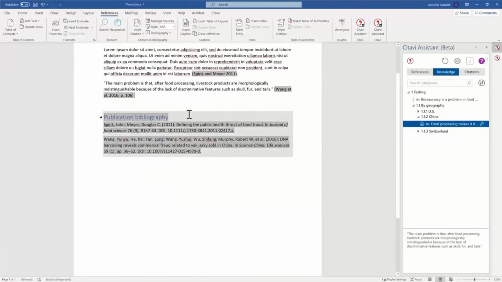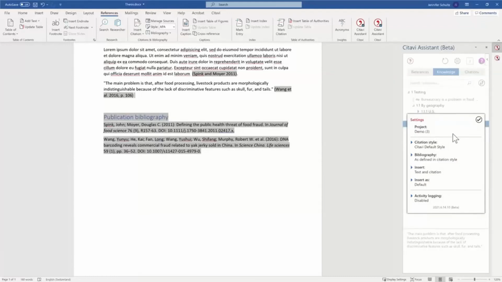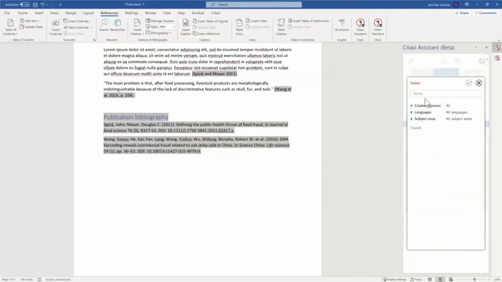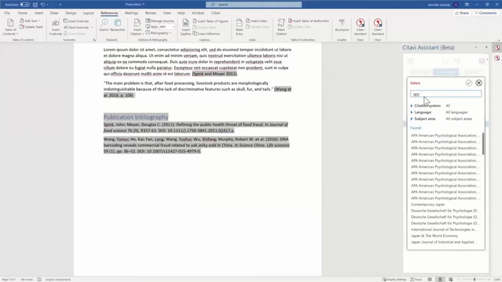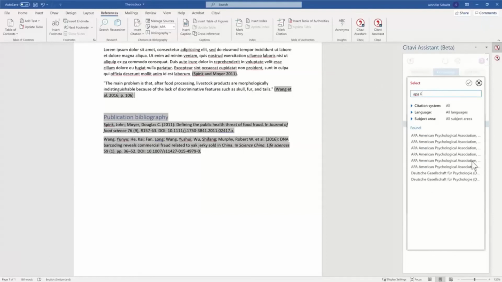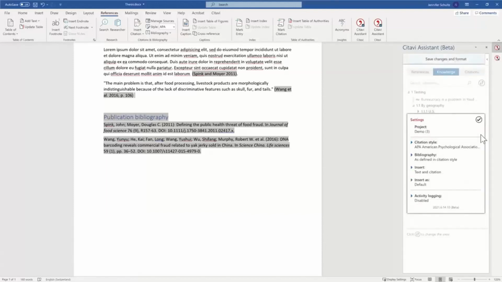And right now this is in the Citavi default style. I want to change that. Let's say we want to go with APA 6th edition, and we have a few different options. Sometimes it gets a little cut off, so you can just mouse over, and then you can see the name of the style. So we'll choose that one. You can also search by language, subject area, citation system.